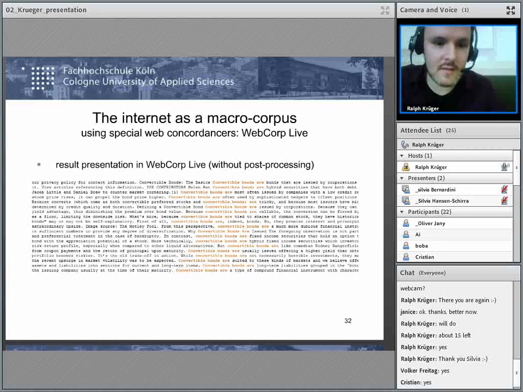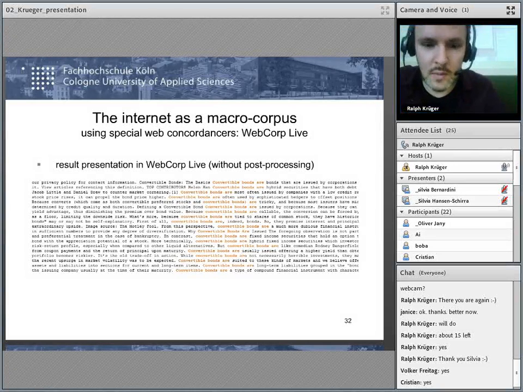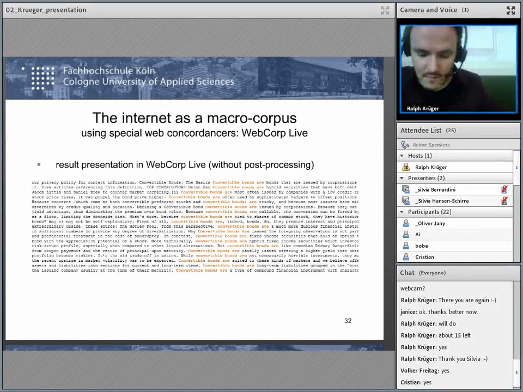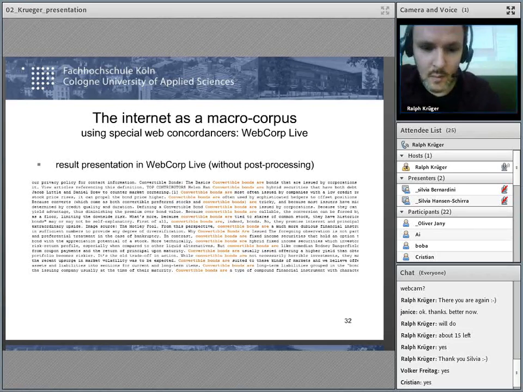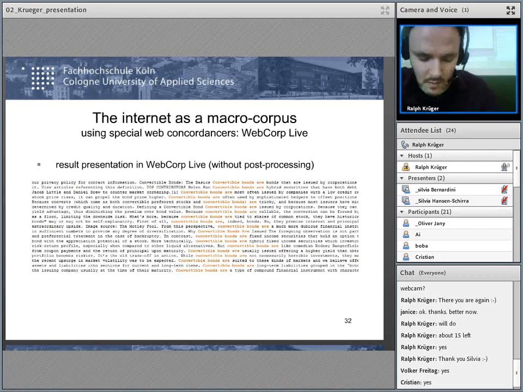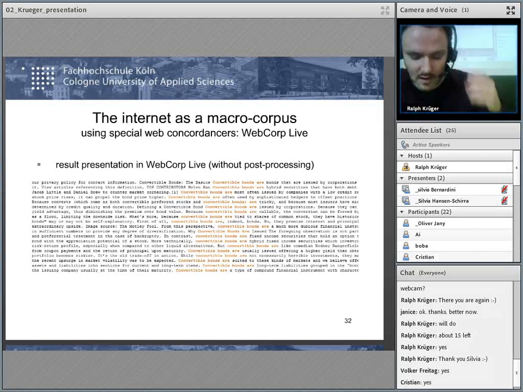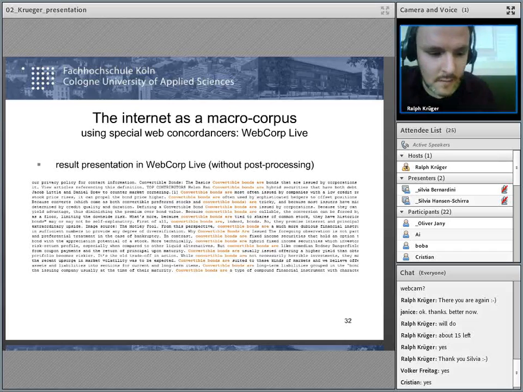Here's what the result presentation in WebCorp Live looks like without post-processing, which would be the second phase. The result compilation takes between 30 to 50 seconds, depending on the number of parameters you specify in the search phase, which may or may not be quite long, depending on your actual translation context. But you see here in this list, I searched for convertible bonds. You find the information that these are hybrid securities, are issued by corporations. They're tied to shares of common stock, are hybrid fixed income securities, and this already gives you a broad idea of what you would be dealing with here in this context.